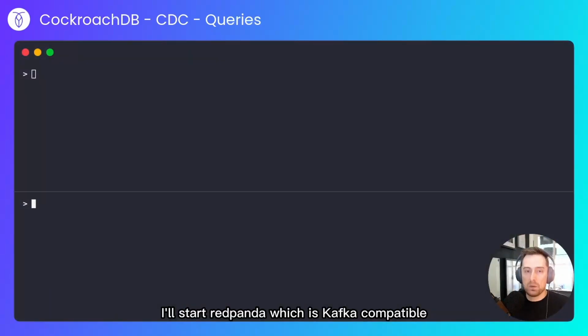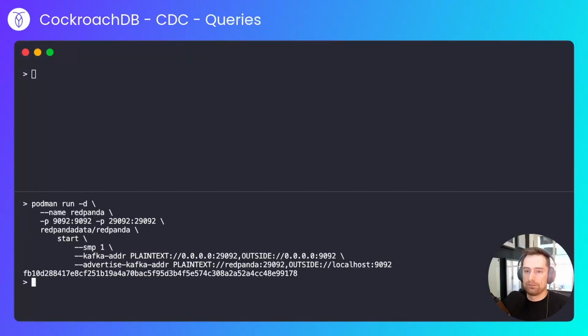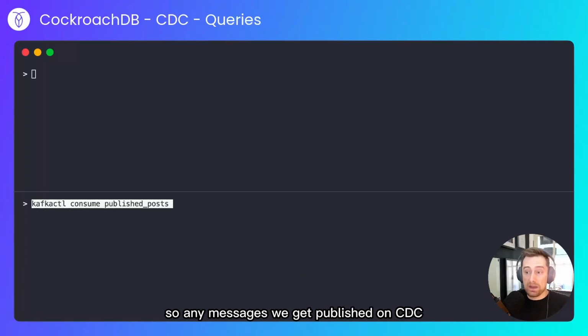I'll start Redpanda, which is Kafka compatible. I'll create a topic called published posts, and I'll create a consumer against those. So any messages we get published on CDC will arrive here.